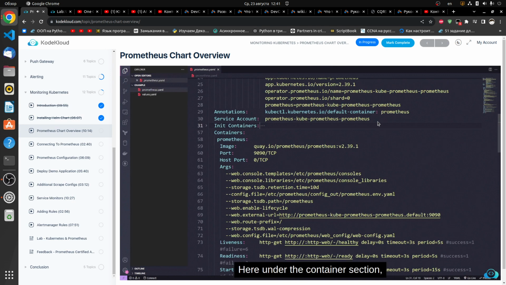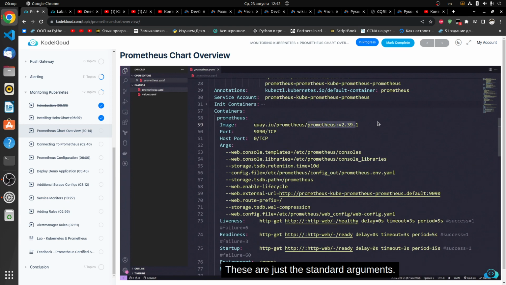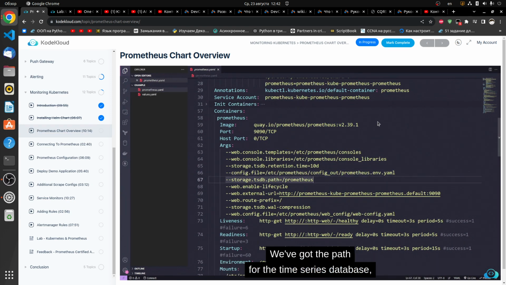So here under the container section, we can see that we have Prometheus right here, and it's using this specific image. We can take a look at the different arguments it has. These are just the standard arguments. Here we're passing in a config file. We've got the path for the time series database, and we also have the path for the console and console libraries.